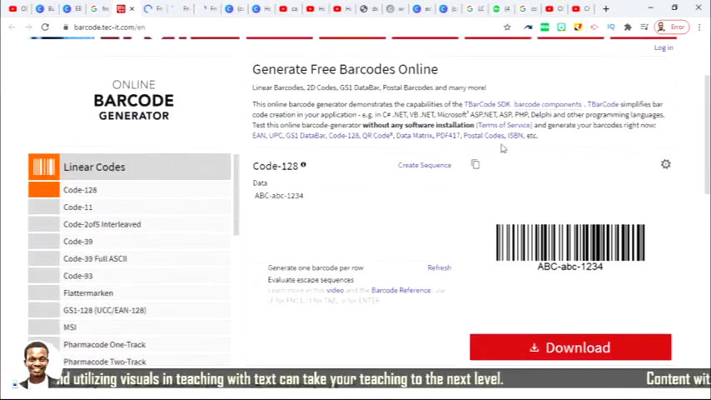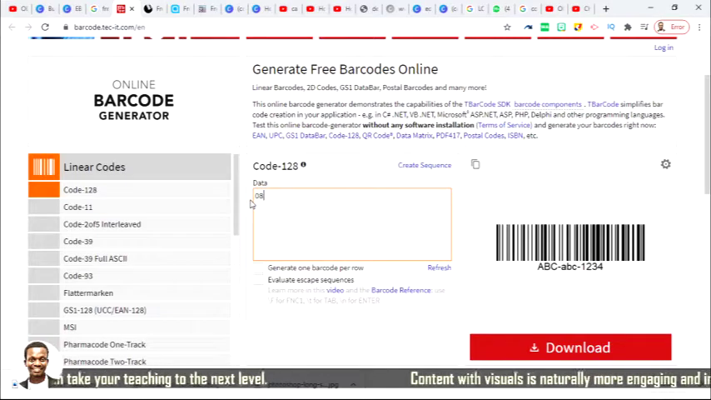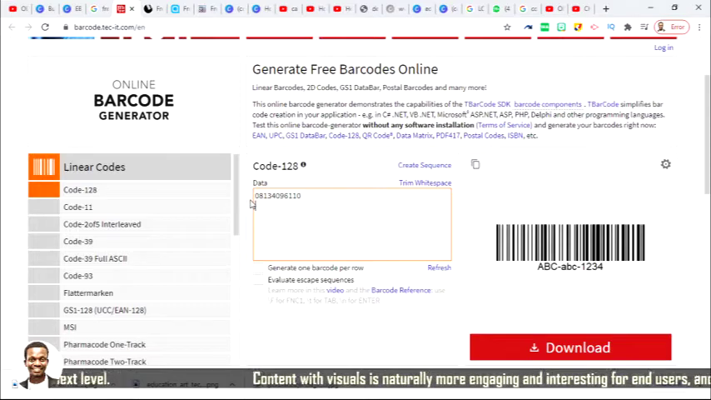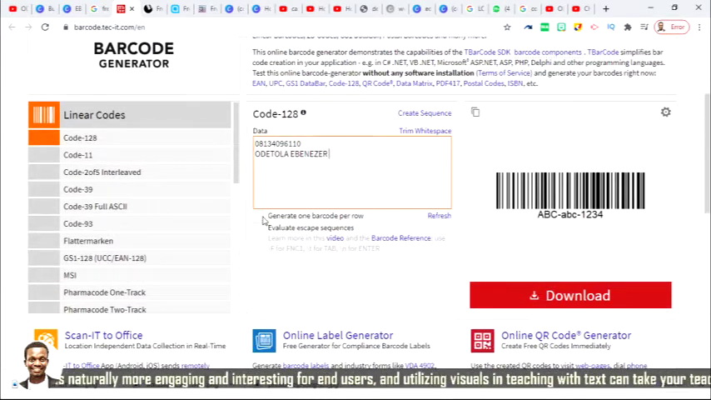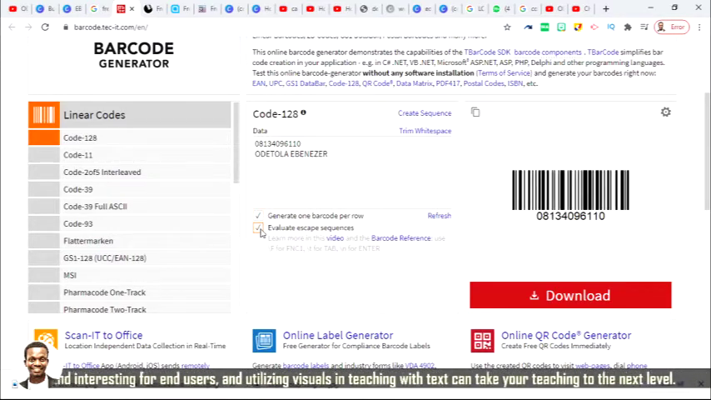Okay, this is one kind of barcode. So what am I adding here? I'm adding more of my details. 08134096110, Detola Ebenezer Israel, generate barcode. This is the barcode. I want it like this. Okay, so this is one barcode.